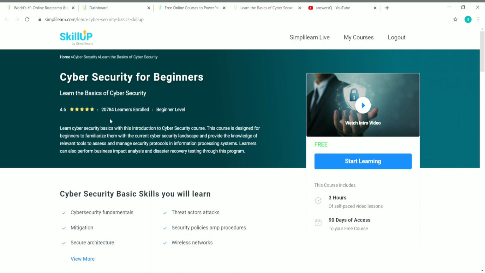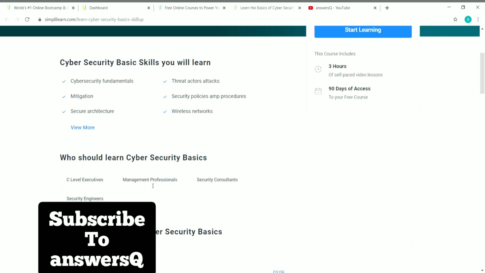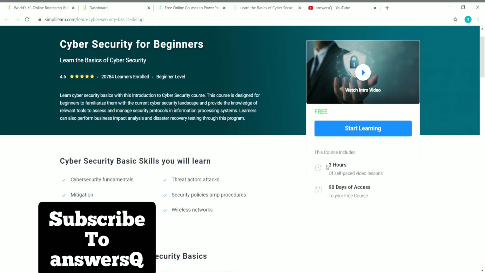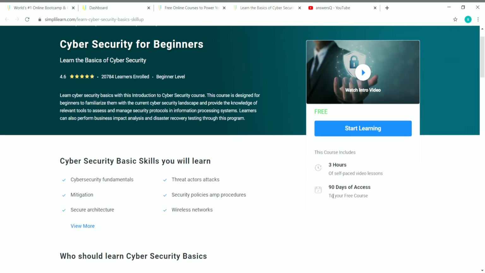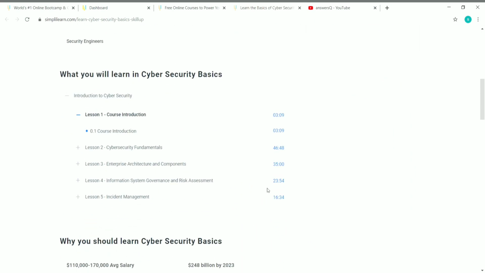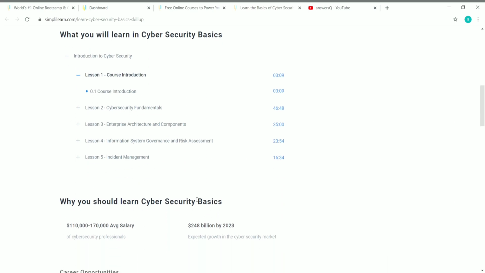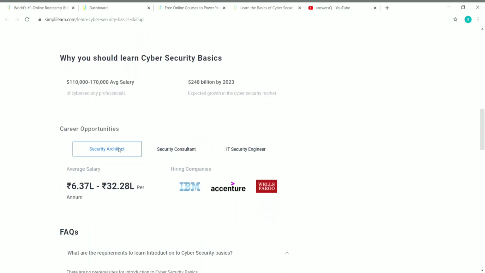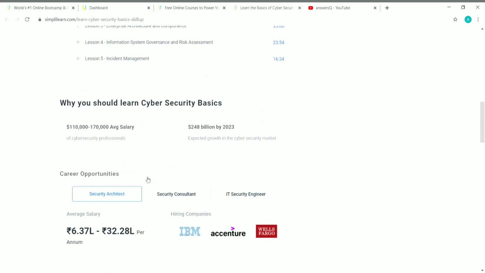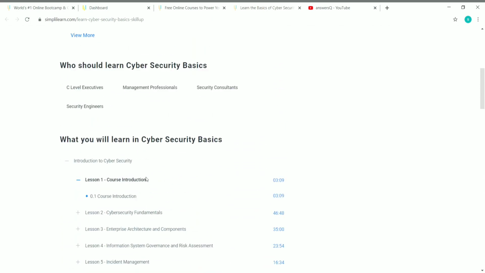And here you can see the details about the courses, like what you will be learning and what are the skills that you are going to gain. And here you can see the duration of the course and the days up to which you will get access for the free courses. So you will get 90 days of access once you start learning. And here you can see why you should learn cybersecurity and what are the career opportunities that you have, and other FAQs are also given. So you can see all the details here.